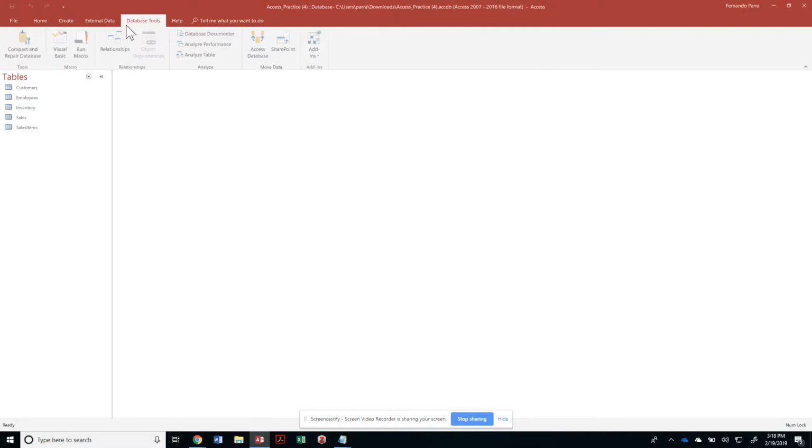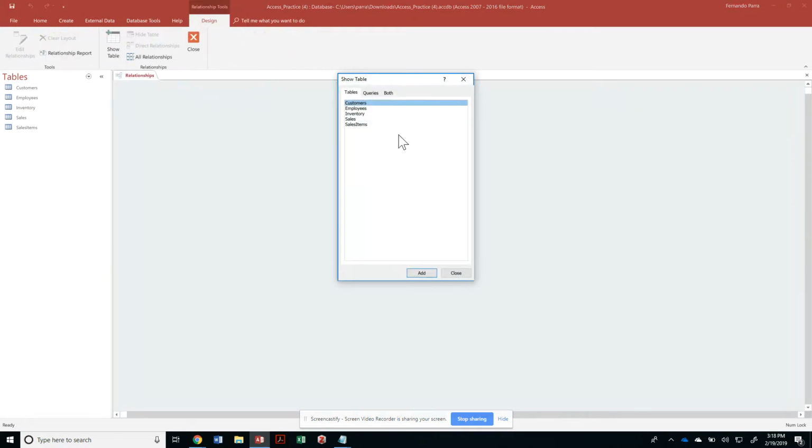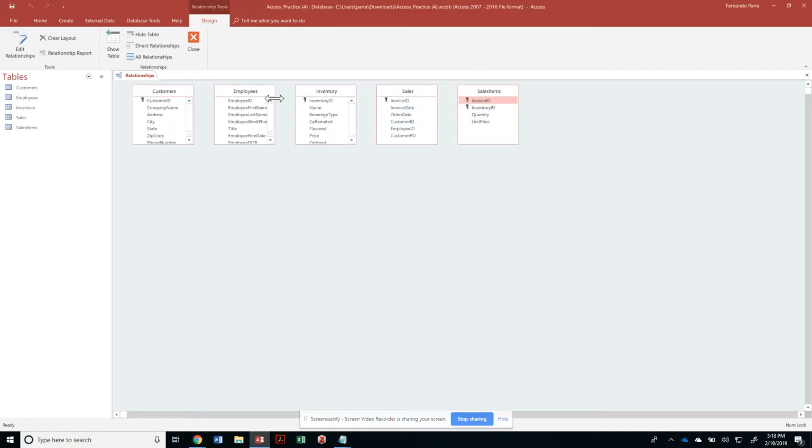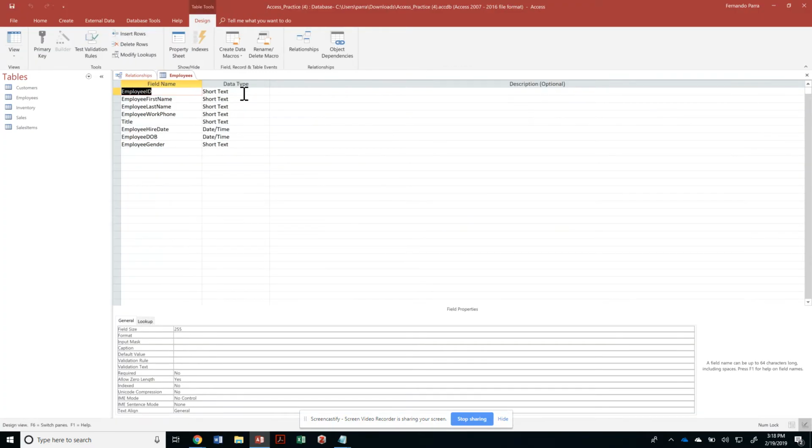Well, let's go ahead and create all of them right away. So I'm going to go to Database Tools, Relationships. Then I'm going to grab all the tables, add them into my design. Notice that this employee table does not have an employee ID. So I'm going to design the employee table by right-clicking on the menu, switching this to a primary key.